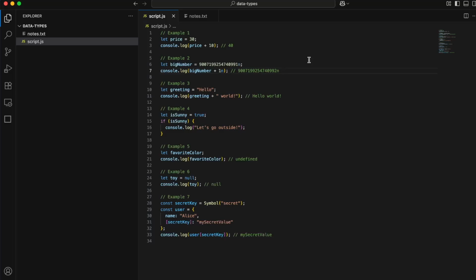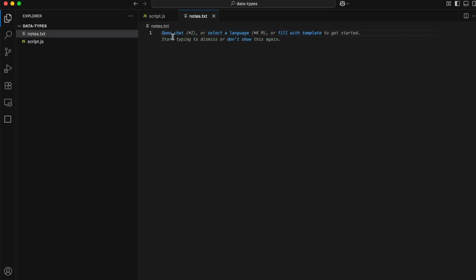In this video, we're going to cover the 7 primitive data types in JavaScript. Primitive data types are the simplest kind of data, and they store just one piece of information and are immutable. So that means you can't change their actual value. I want to touch on each of these 7, and we can hop into Visual Studio Code and discuss each one by one in my notes file.